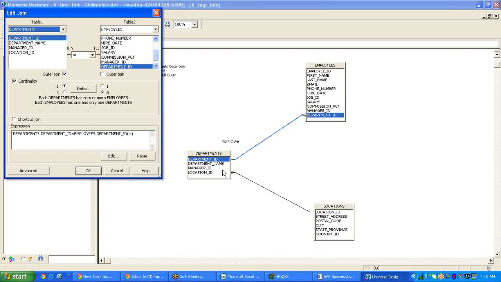Any idea? Because we are using the equi join, we will get only the common information from both the tables. There is one employee who does not belong to any department. So that is why that information is not displaying. Okay, so let's see, there is one employee.